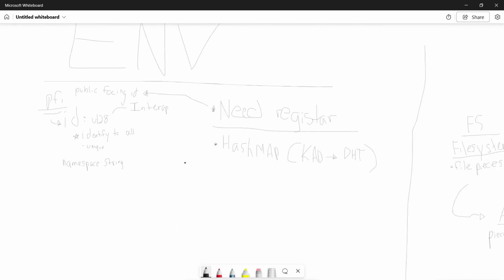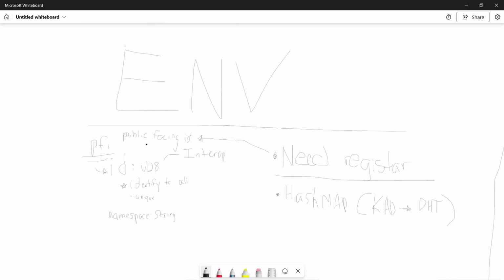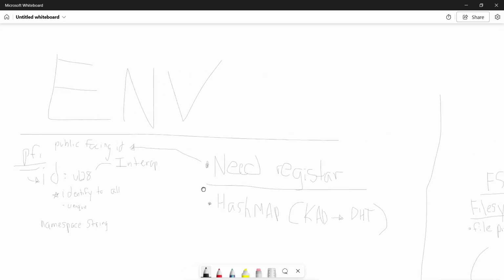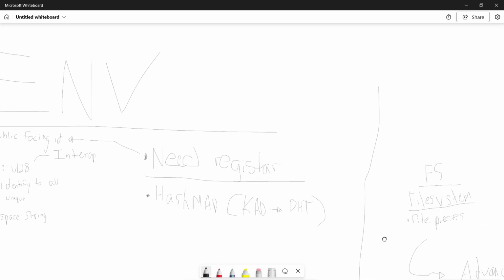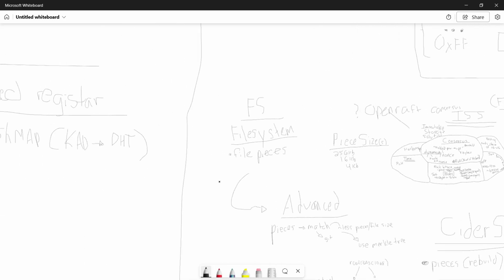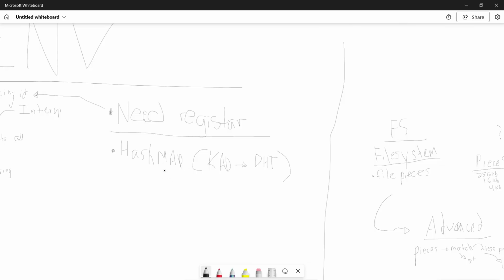Let's get into the environment. There's a public facing ID. This ID is a U128, and it's to identify to all, is unique, and uses a namespace. You need to register your chain and store it on the hash map by nodes to find the actual addresses, and it uses a DHT, which is a distributed hash table.